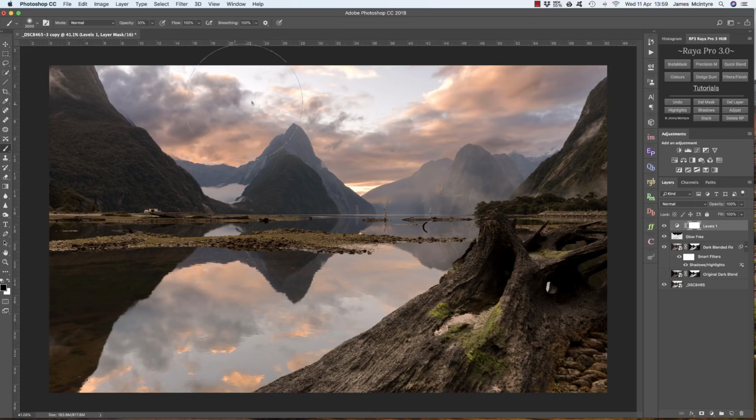As I mentioned, the sky is probably a little bit overexposed, so I'm going to choose a black brush and just mask it out, only in the brightest parts of the sky there.